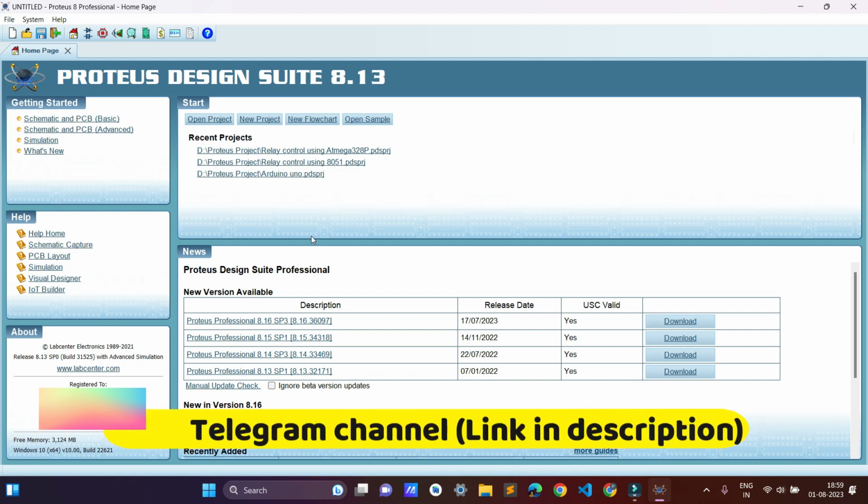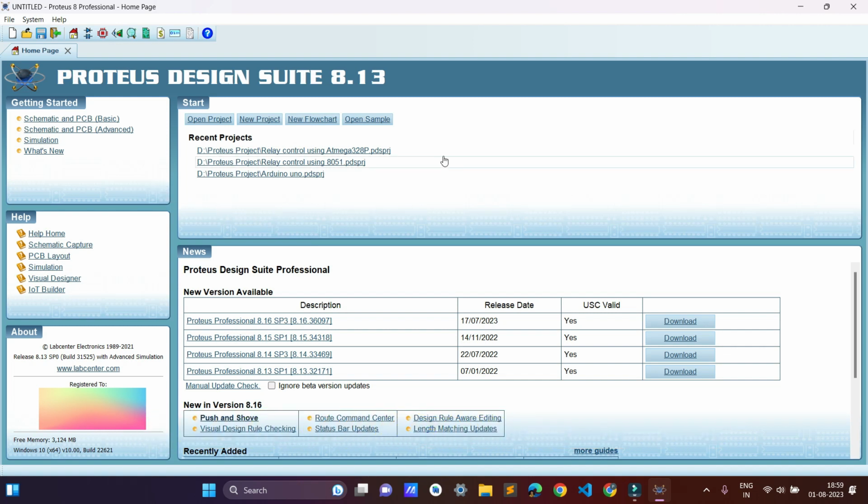Okay, so let's start. So this is the home page of Proteus software. Here you can see there are a lot of tabs, like this is Getting Started. It shows some tutorials about how to use the software. Then below it there is a Help tab, and beneath it there is About. So it shows how much memory is free and all these details. Okay, now let's jump to the Start tab.